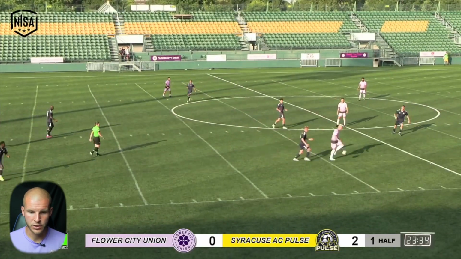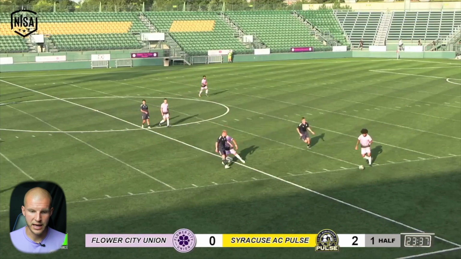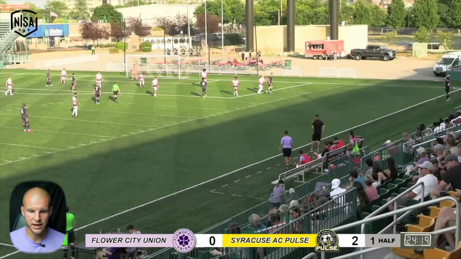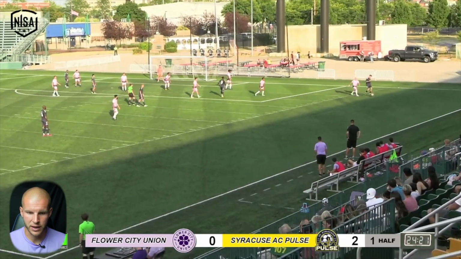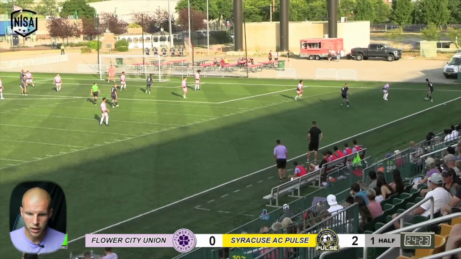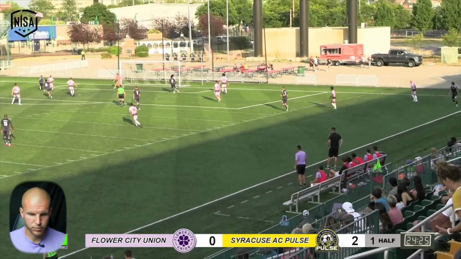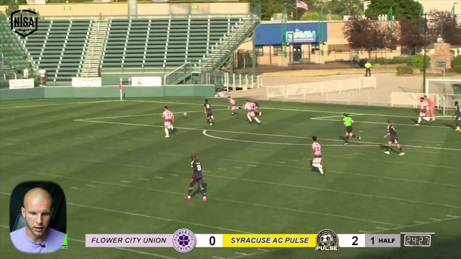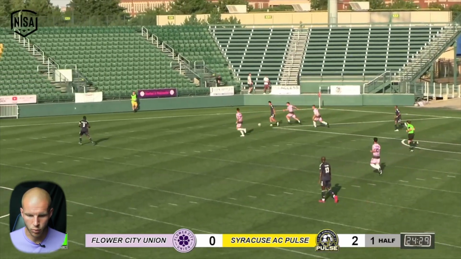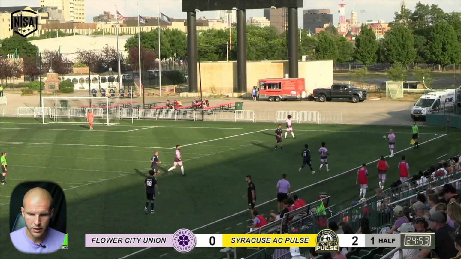I get the ball, turn, play safe, and then I'm pointing wide, you see that? And unfortunately he misses the pass, but that's okay. Here we go, little 1v1 on the side, and I should probably block that, but that's okay. Again, more things to learn. That's why we're doing this thing.